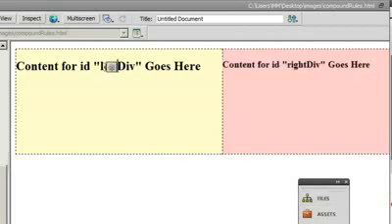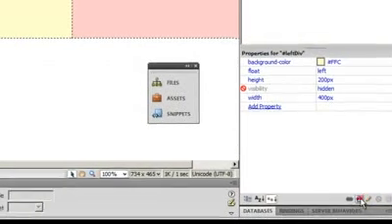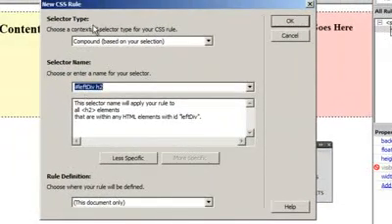So what I'm going to do is click anywhere in this text which says content for ID left div goes here. I should just need to place the cursor anywhere. Then I'm going to click on this plus button right at the bottom of the CSS Styles panel. Automatically, the selector type, which is the contextual selector type for your CSS rule, is selected as compound. And the selector name down below says for the left div, for the H2 elements.